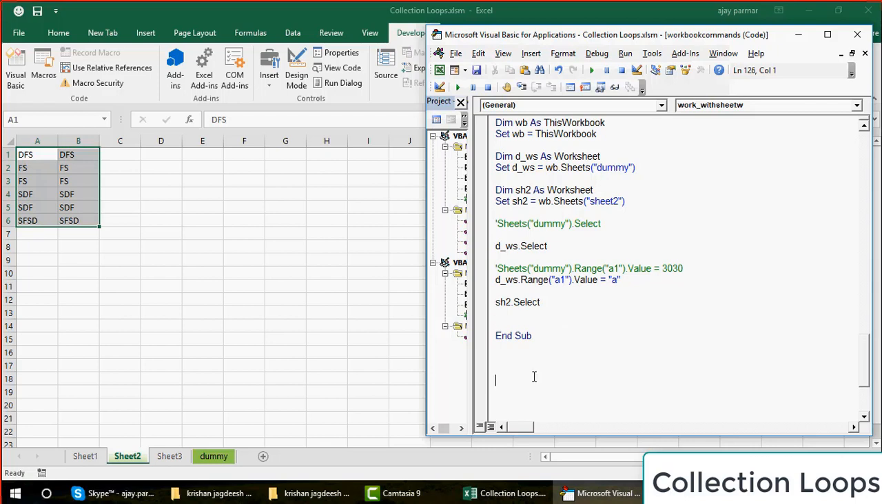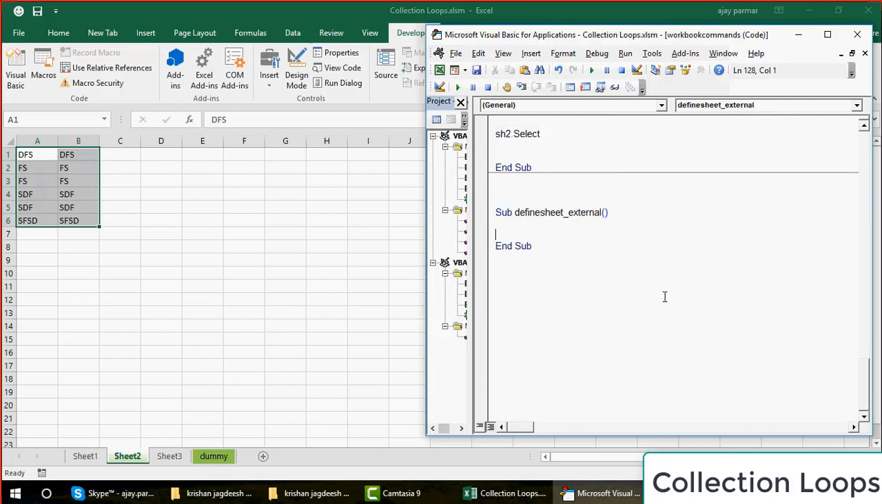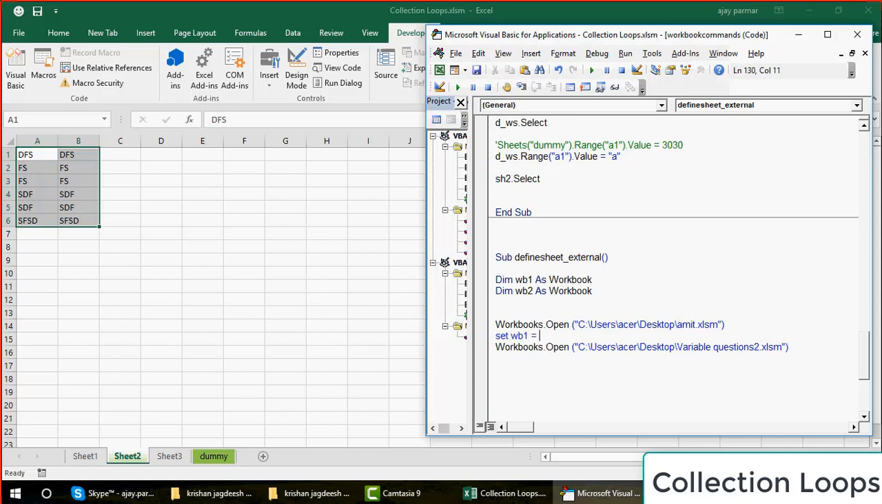For example, let's go and write this. This is this workbook. What if I want to refer to the external sheets of the object WB1? Immediately when the file gets open, I'm going to make it the active workbook. And now this is my set WB2 equals active workbook, right? So we have the 2 workbooks getting open.